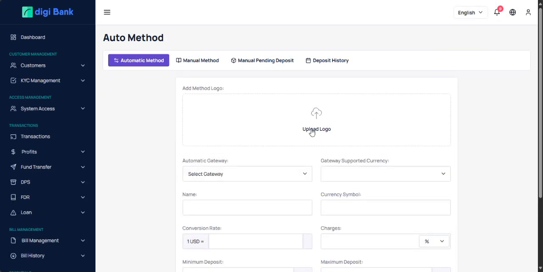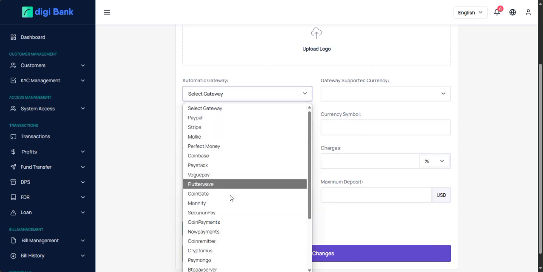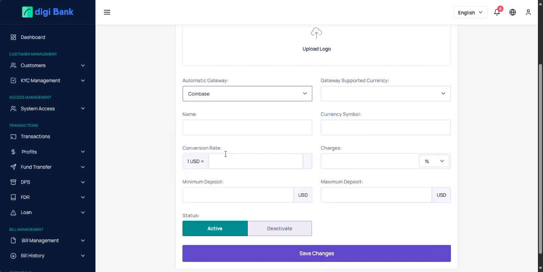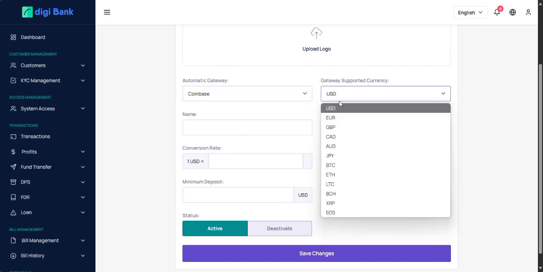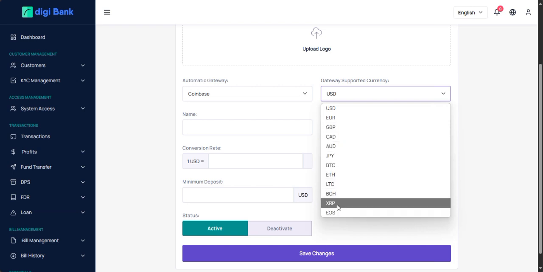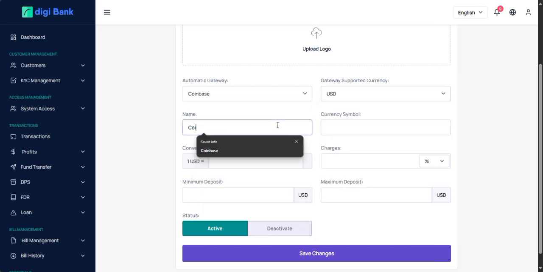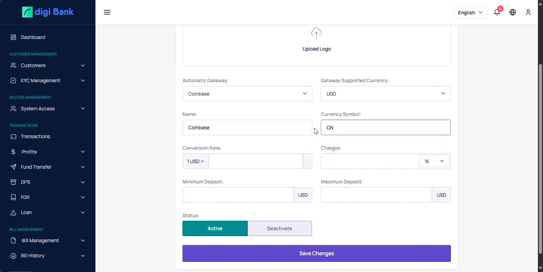Now you upload the logo, Coinbase logo. Then you select from the list of this Coinbase, you select it because you already put in your merchant's credentials. Now if you want to accept USD, Euro, pounds, and if it is crypto, BTC, Ethereum, Litecoin, whichever currency you want to accept, you just put in. Then you put in the name, Coinbase. The symbol, you can use Coinbase.